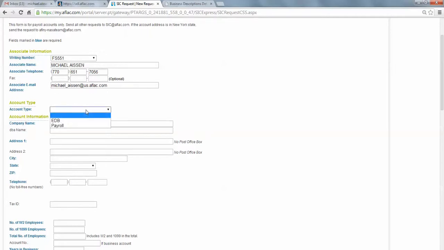First step would be to choose the account type. Is this going to be an EDB account or a payroll account? The majority of the time this will be a payroll account. Next, you would type in the company name. You would type in the company address, city, state, and zip. And then the phone number.